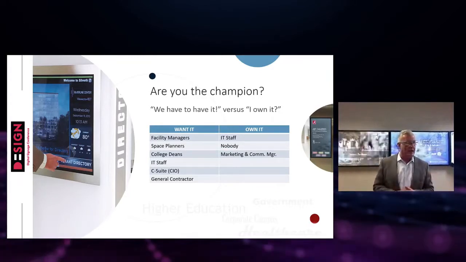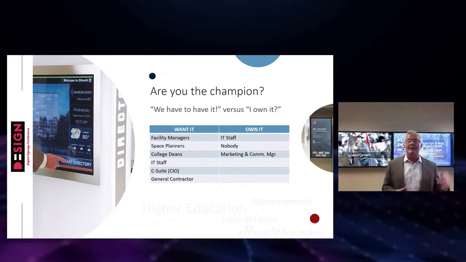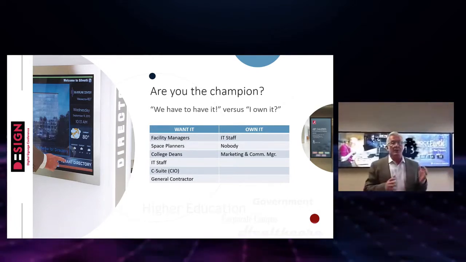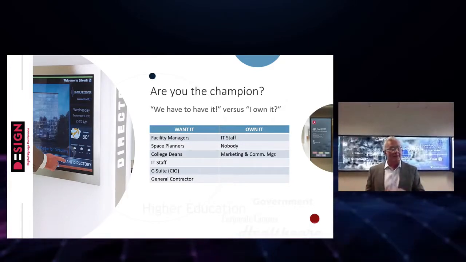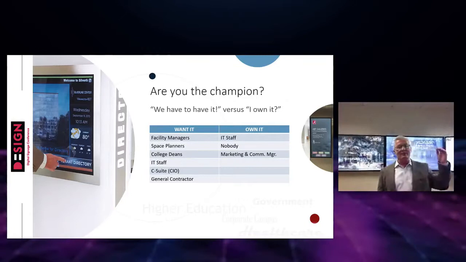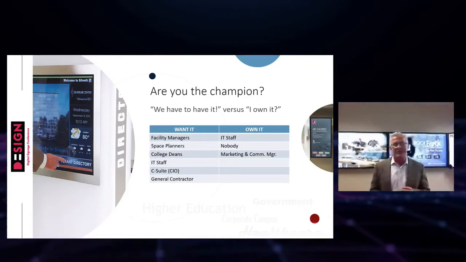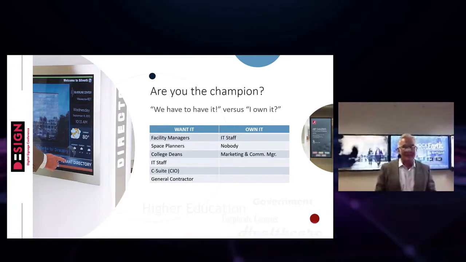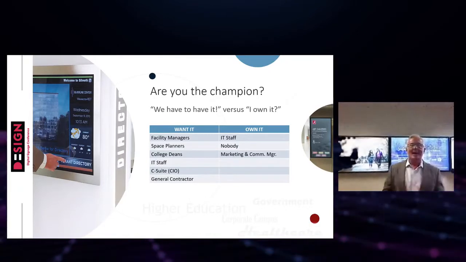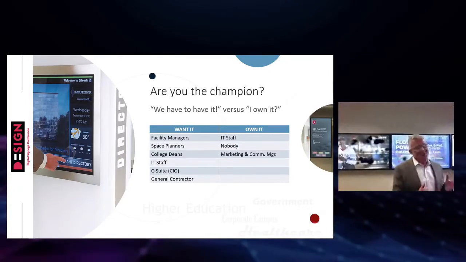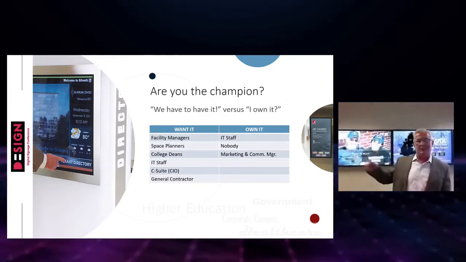Facilities managers, space planners, college deans, sometimes directors of IT, the CIO. And in many cases, it might be a general contractor who specified this because facility or space planning people wanted it. This is actually the easy part. These are the guys that are going to place the order. They have to compare the prices, the features. They want to know that it's going to do everything that they could possibly want it to do. But yet, at this stage, there's not a champion, right? And the champion is who our deployment team often runs into after it's fully deployed.